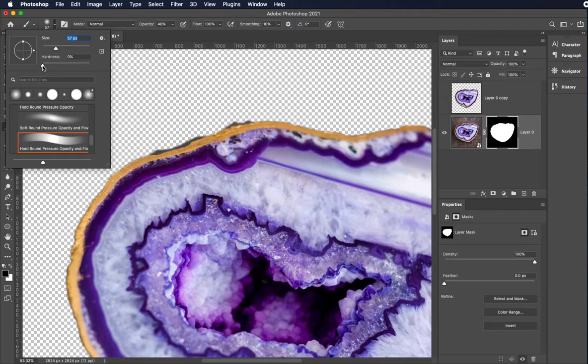Now, if my hardness is at 0%, that means that the edges of my brush will be blurry. And if I put my hardness at 100%, then the borders or the edges of my brush will be completely hard. So if, for example, in this one I used feather, I am not going to choose a 100% hardness brush, because the brush will be super different from the edges or the effects that I want to accomplish. So for this one, I think I'll use 20 or so, okay?